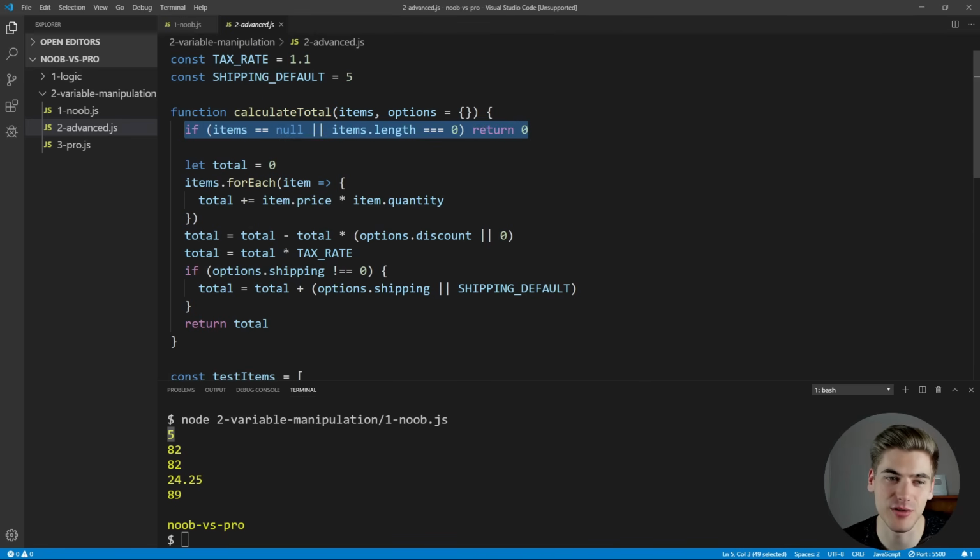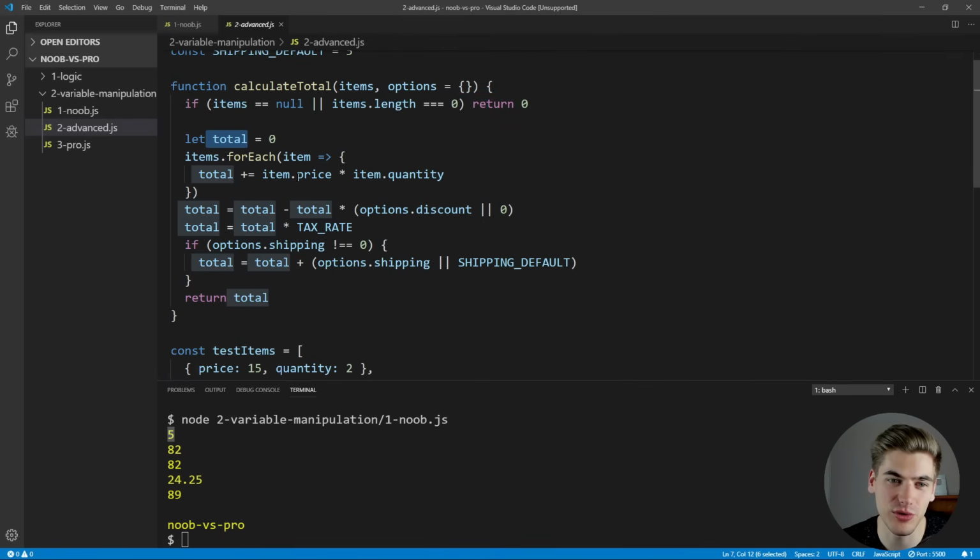Another thing you'll notice is our variable names are much better. We have total, we have price, quantity, discount. It's just much easier to read what each one of our variables is doing, which is really good.